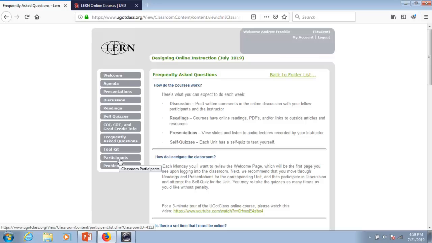Let's talk about the Participants tab. When you click on Participants, you'll see a list of other students, instructors, and administrators in your course. You can click on any name listed in green to find important information like contact emails and phone numbers.